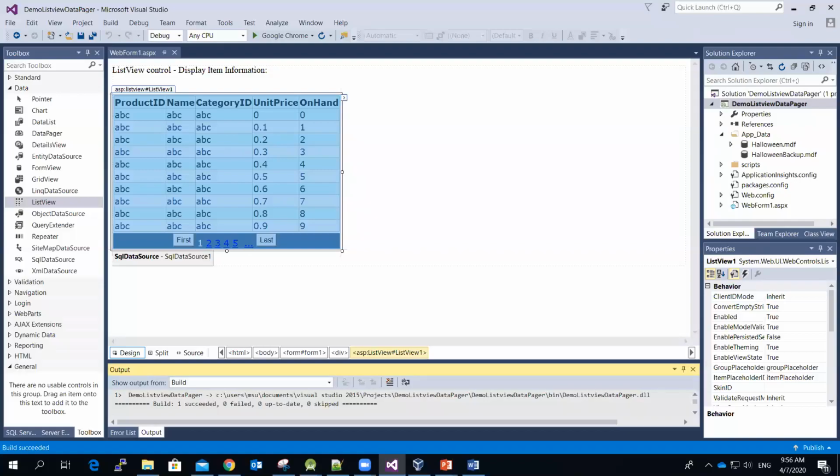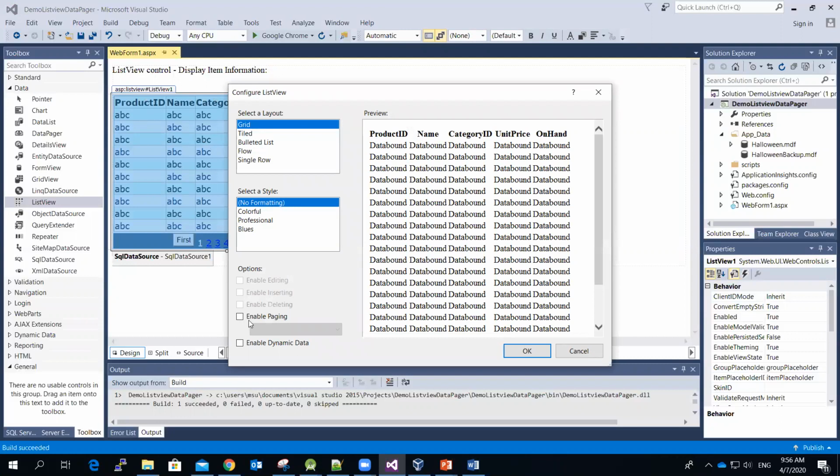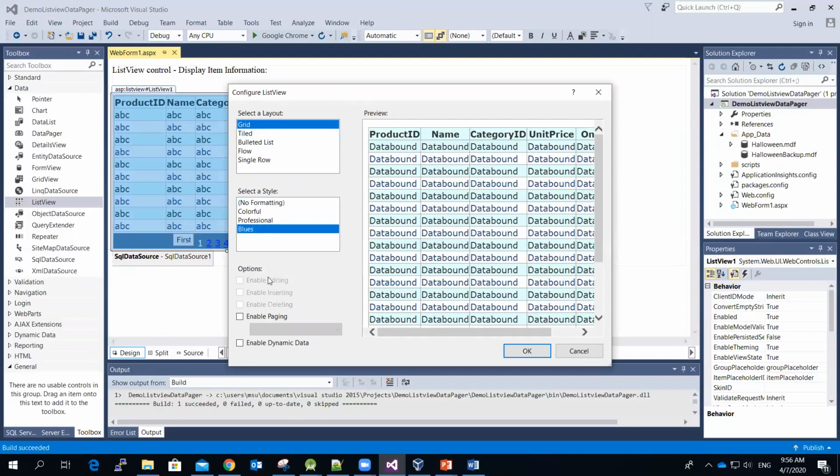All right, okay, in this video, we're going to learn how to provide a sorting feature when we use a list view control. For example, if we click the smart task menu option over here and then click configure list view, you can see that there are no options to provide a sorting feature at all.